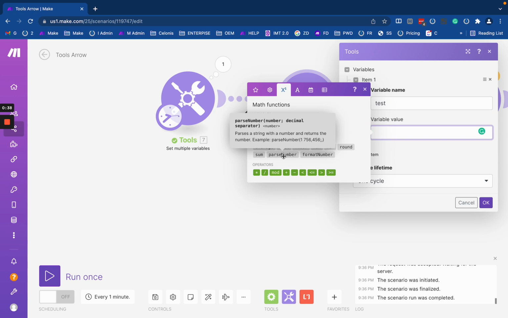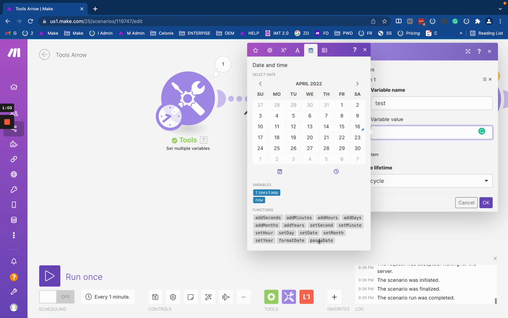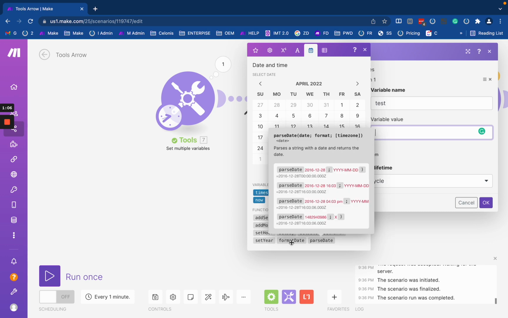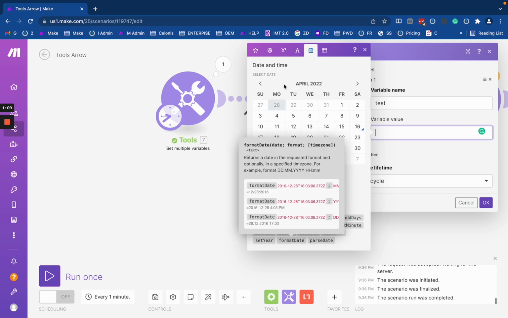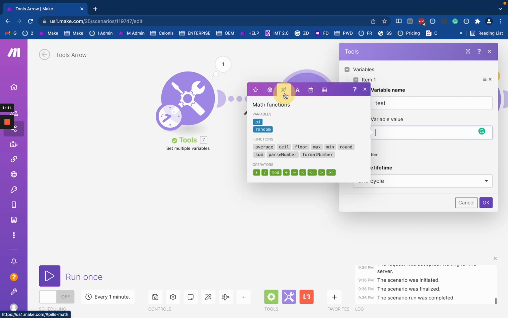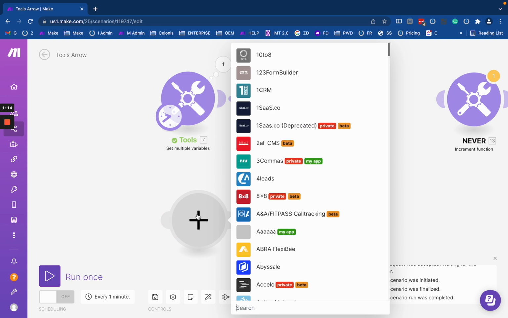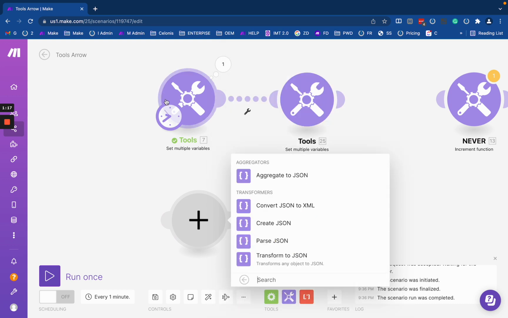So parse number means that we convert something to a number, while format number means we convert something to another format, which is text. And if you hover the mouse on a function, you will see the output always. So parse number returns a number, while format returns text. Similar with a date: parse date will return a date, while format date will return text. So just remember it.